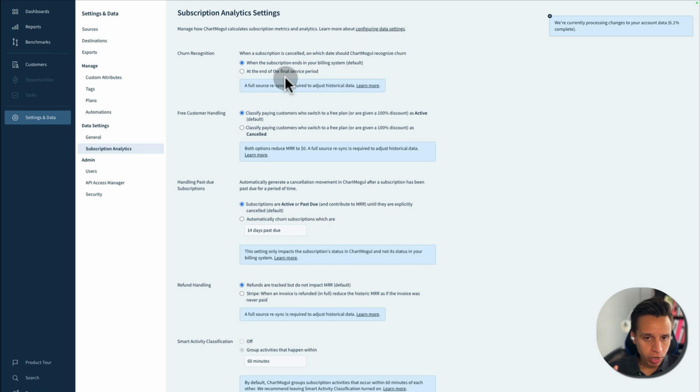There's no right or wrong here. It's just understanding what each of these settings means, when churn gets recognized, how free customers are handled, what happens to past due subscriptions, how refunds are handled, and so forth. And that will then give you a way to compare data accurately. Though I would say generally, if you're going the ChartMogul route, you should connect your iOS data, your Stripe data, Google Play data, and then you treat ChartMogul as your source of truth.